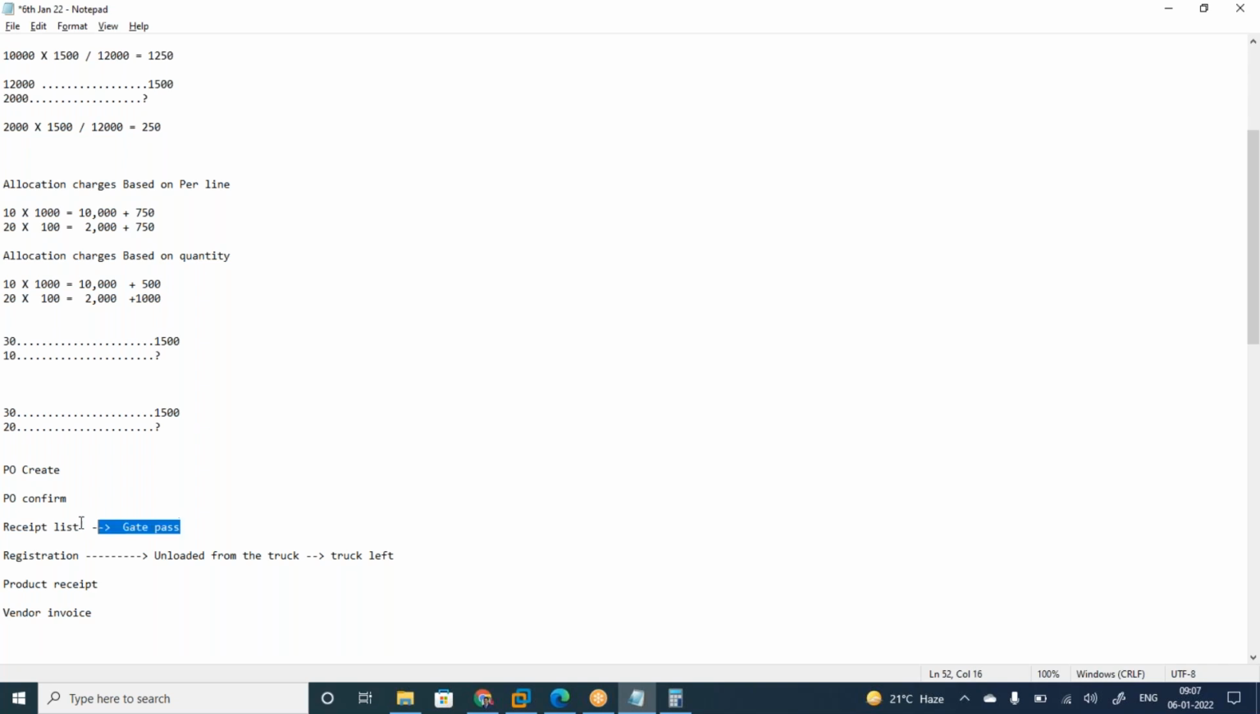So in this, there is no action. Still the material is with the truck only. If the material is damaged or something, it is not my responsibility. Of course, it is in my premises, but it is still with the truck. In registration, the truck has unloaded the material and left. And product receipt means it is in my warehouse. Okay, I hope it is clear now to everyone.